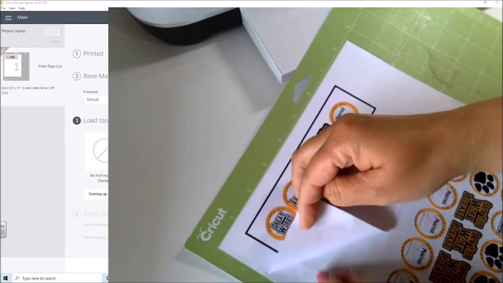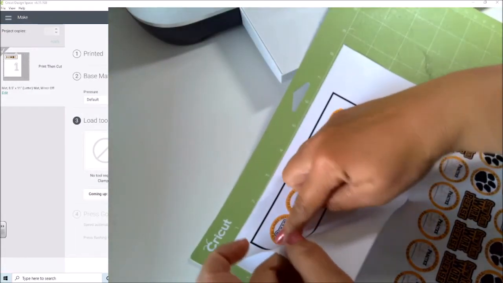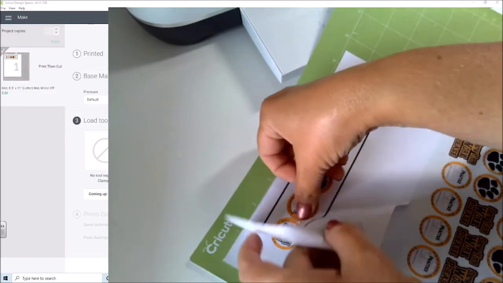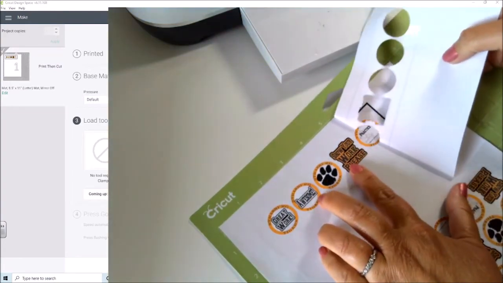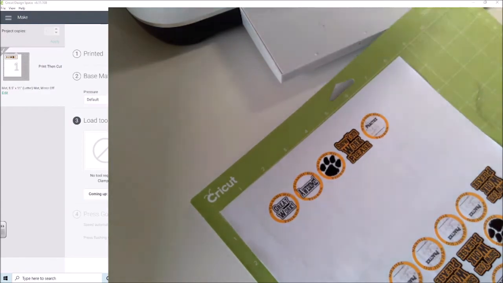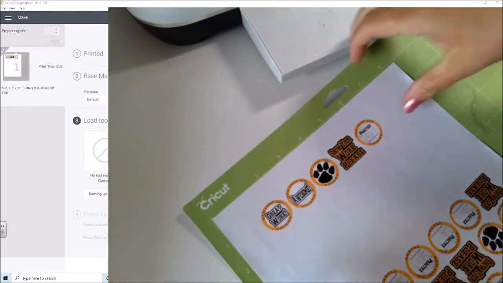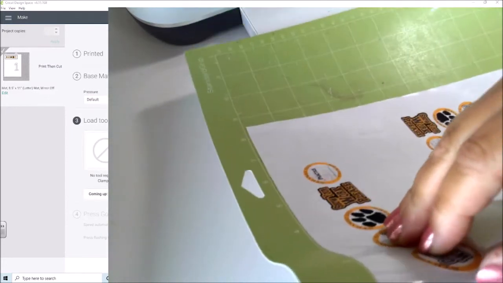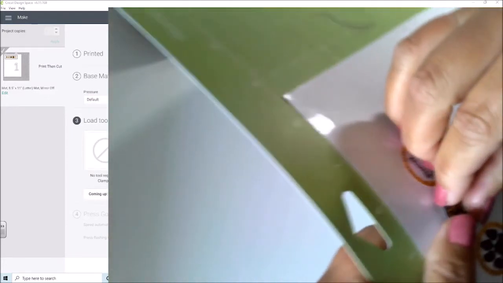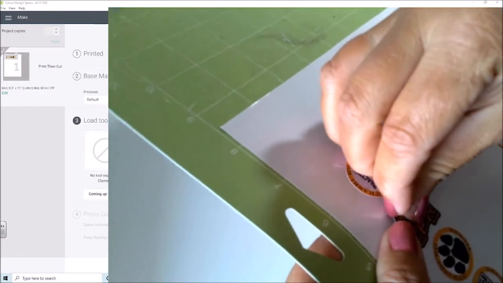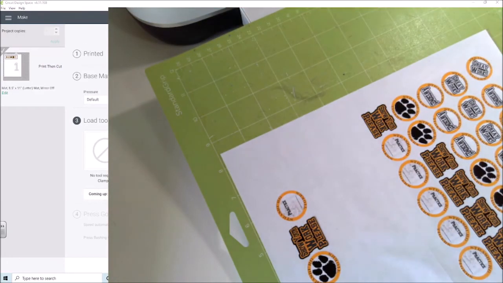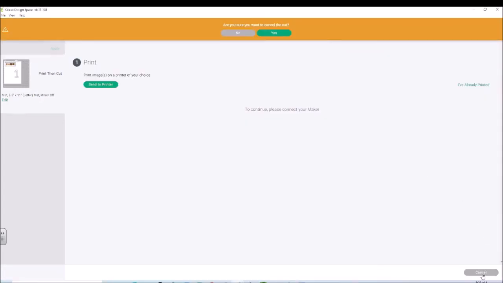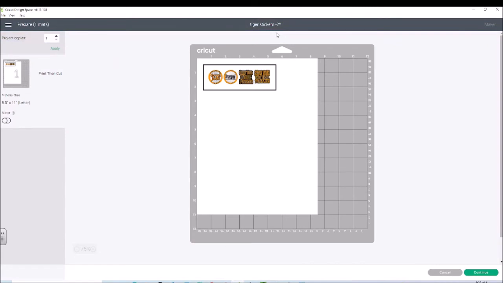And when you peel, sometimes, depending on how sharp your blade is, you might have to help it a little. And then it peels right back up. So then you roll this part away, and there's your stickers. Okay, so click cancel cut. So that was the motivational stickers.